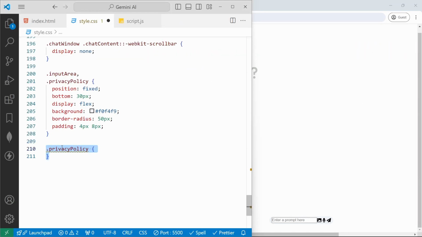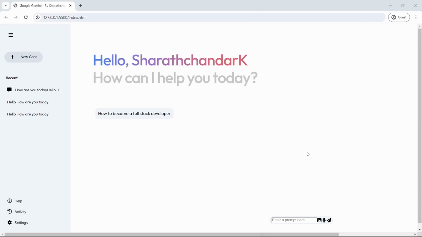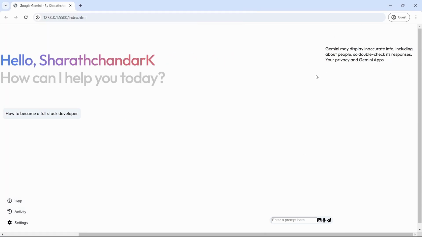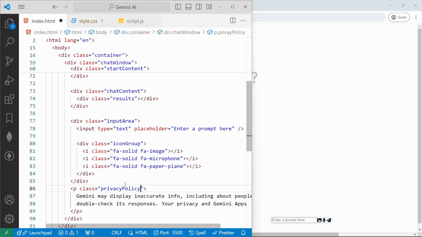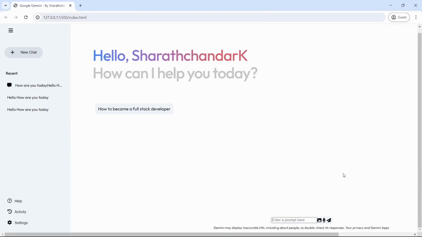So I will add the privacy policy styles with bottom to 5 px, font size to 12 px and then background to transparent. If I save, still the privacy policy is on the top. So I will copy this and then I will change the class value here. If I save, now we can get that.